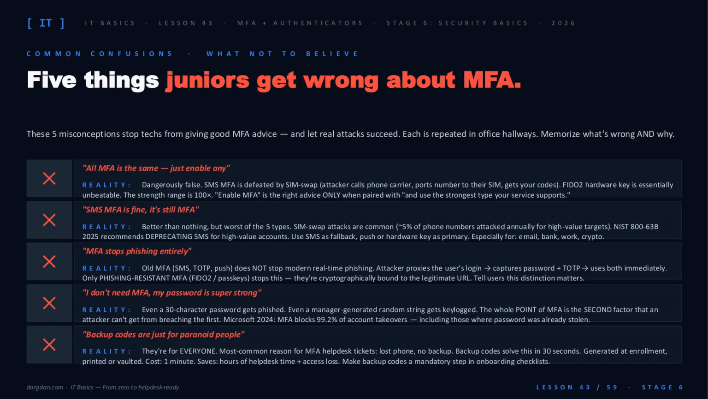No, a strong password doesn't replace MFA. Microsoft says MFA still blocks 99.2% of takeovers, and backup codes aren't paranoid. They're the difference between a 30-second fix and a 2-hour help desk ticket.